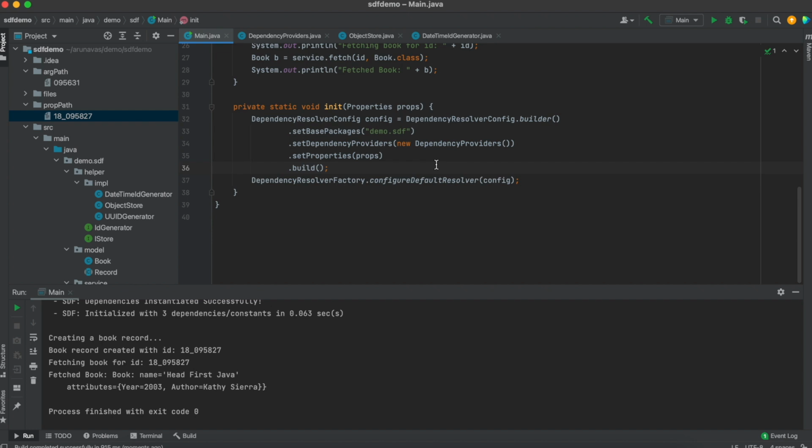All right, so in this video we saw more ways of configuring constants in SDF. We'll see about other features of SDF in the next videos.